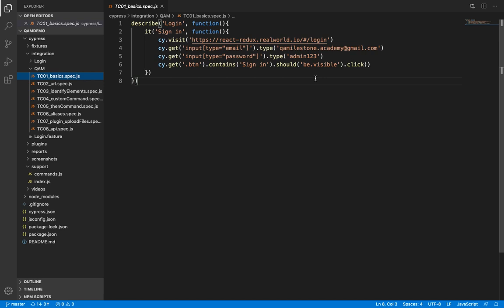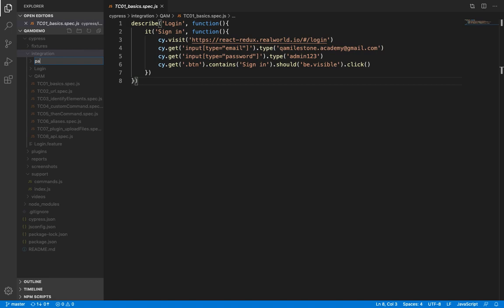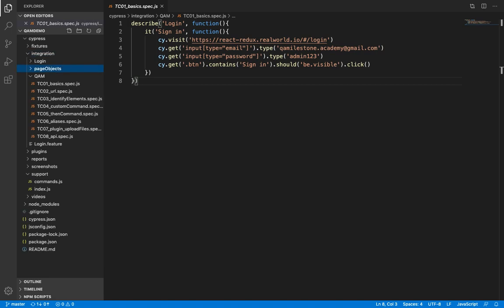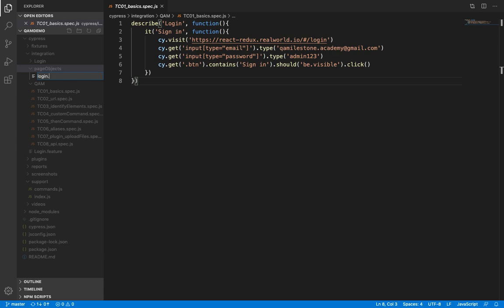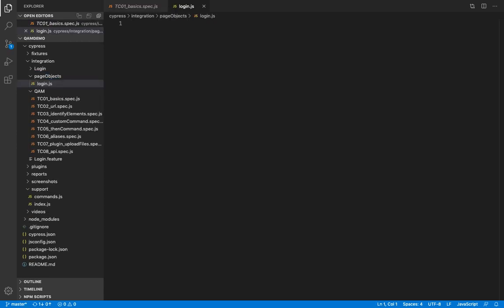So let's start by creating a folder under integration folder. This folder will contain one JS file per web page. So let's go ahead and create a file for holding all the elements of the login page. Now here we'll create a class. To create a class, we write the class keyword followed by the name of the class.